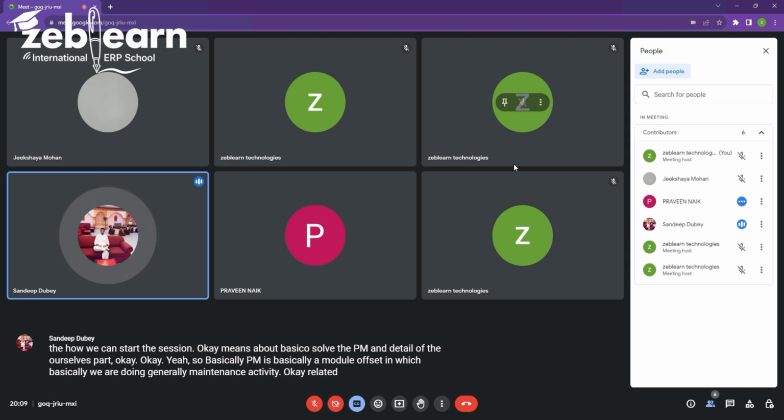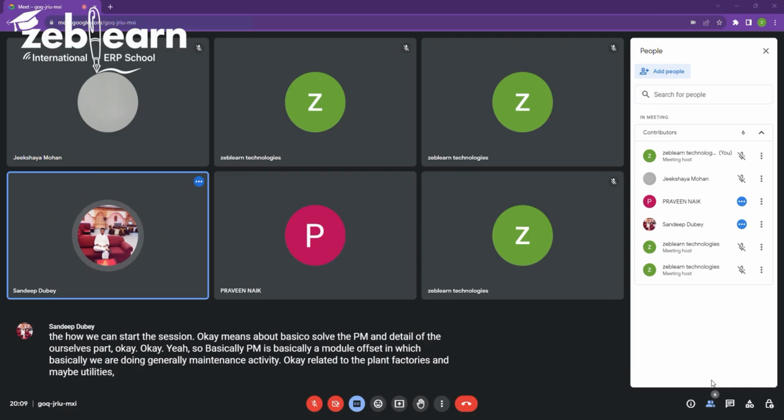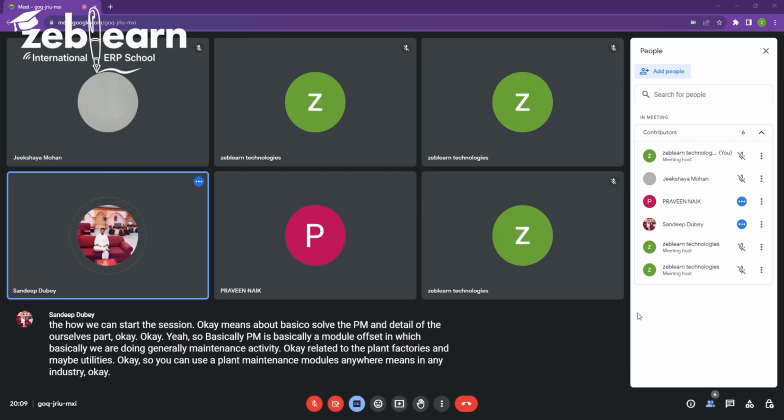Related to the plant, factories, and maybe utilities. So you can use the plant maintenance module anywhere, in any industry. Basically, in the plant maintenance module, we are doing the maintenance activity.